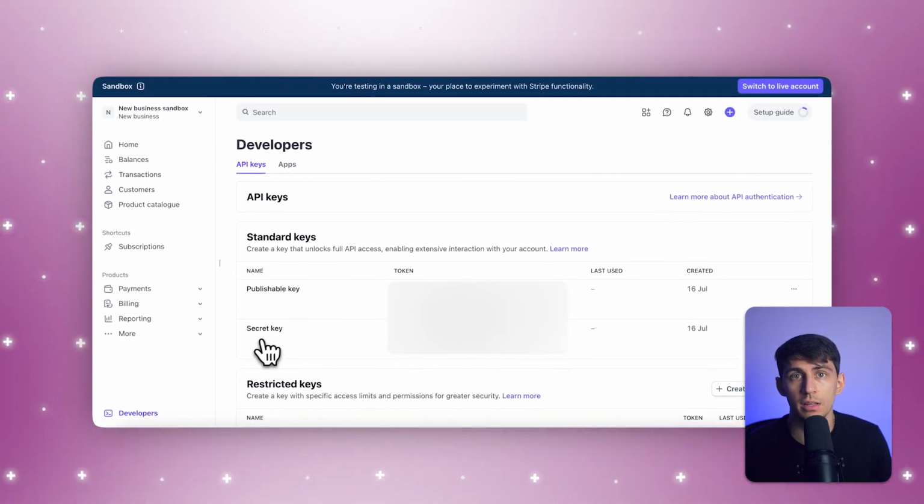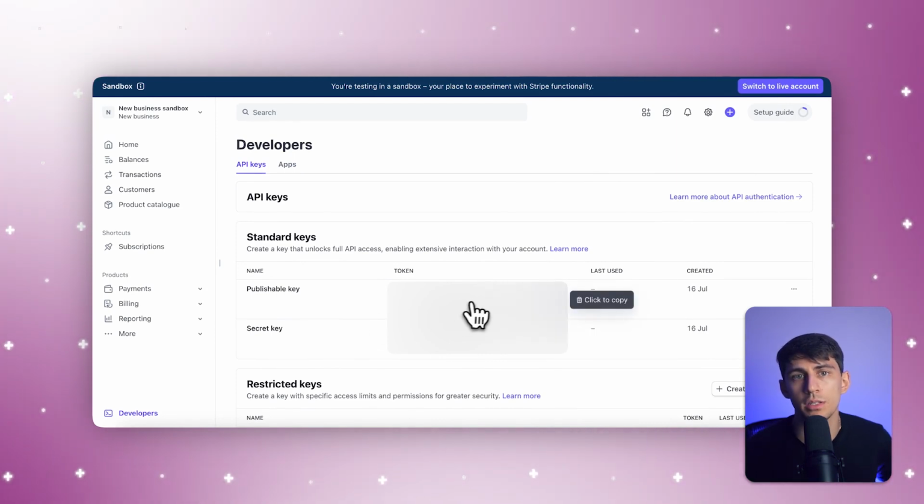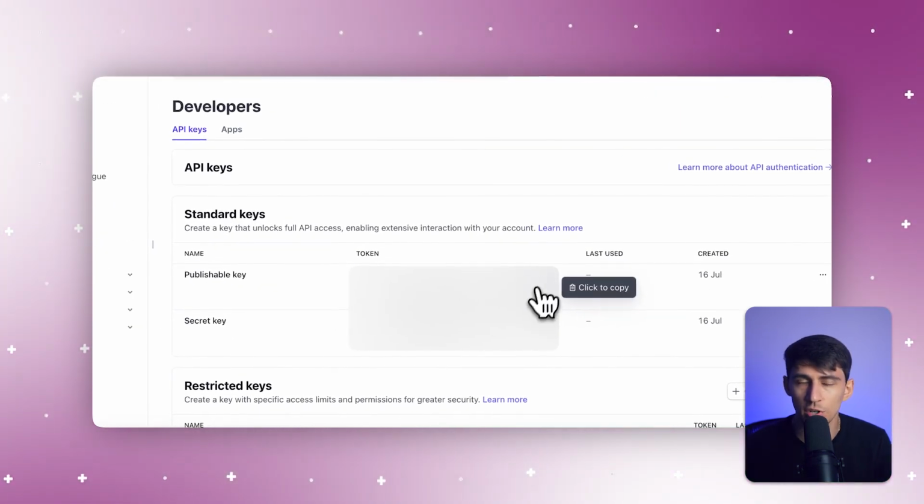Next, we're going to need the secret key. Below the publishable key, we're going to click the secret key token to copy it to our clipboard as well. Done and done. You can also put this on a notepad real quick if you want as well. And then we're going to go back to Knack.